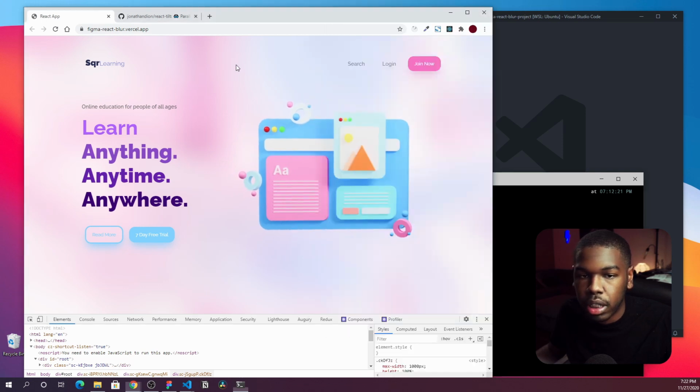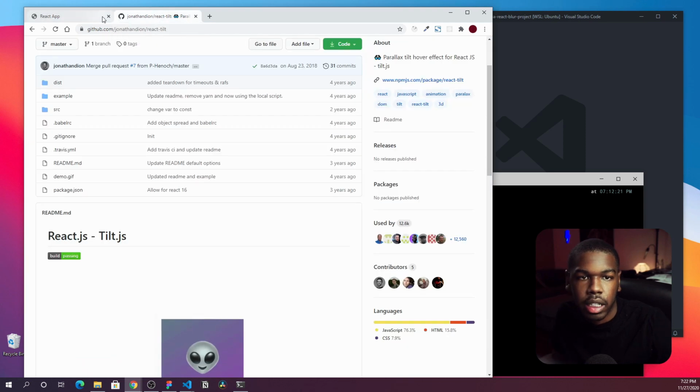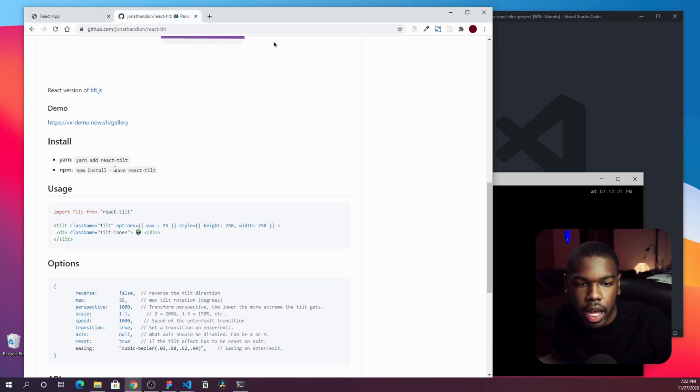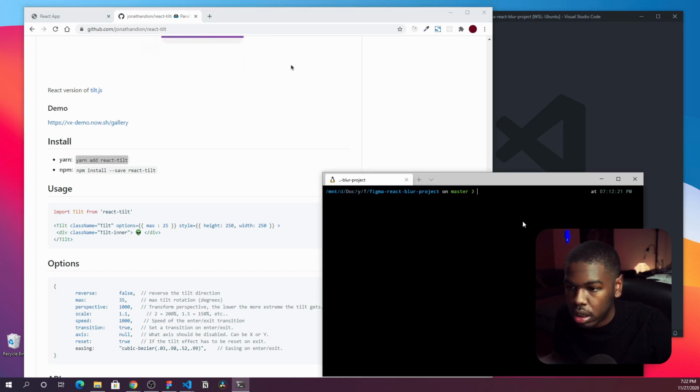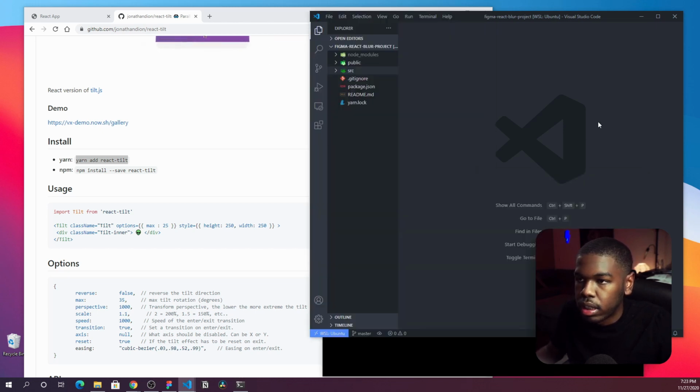All right, so what we're going to be using in this tutorial is, of course, React Tilt. So we need to install that, and we need to add styled components as well. So we'll say yarn add React Tilt and styled components. All right, we'll let that do its thing.